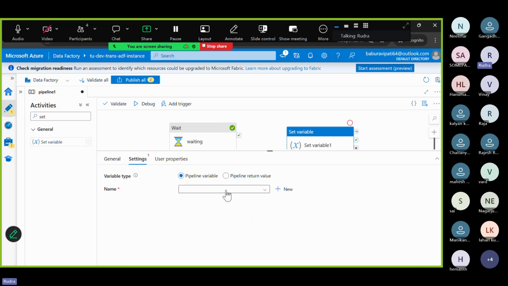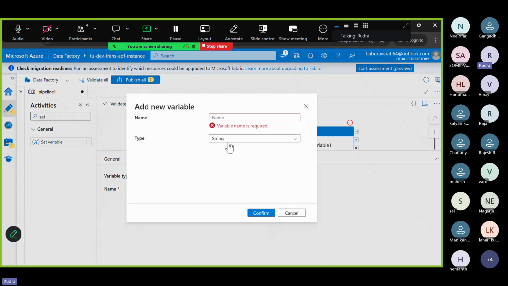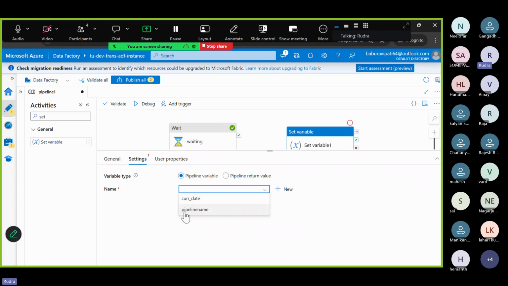And then settings. Inside the settings, ultimately what you need to do is assign the value to some variable. When you go to the settings, you can see this name. When you click on this drop down, you can see all the variables which have been defined inside your pipeline. And if you want to create a new variable altogether, you can click on new as well. So I'm just saying maybe current date. I want to assign the current date value to this particular variable.